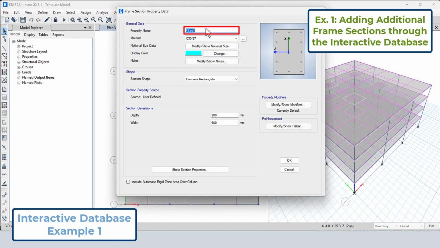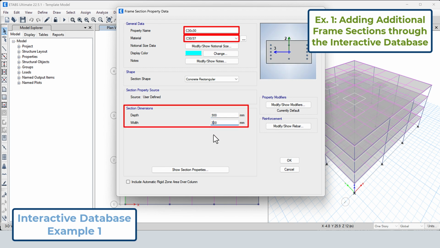Besides other parameters which are unimportant for our first example, you'd need to specify a name for your section. Let's call it C30 by 30. Assign a material, which can be this default concrete C30/37, and specify its dimensions, 300 by 300 millimeters.